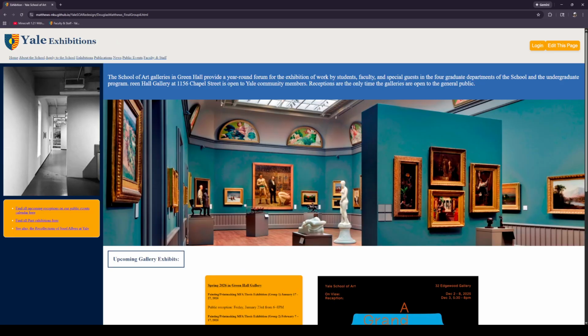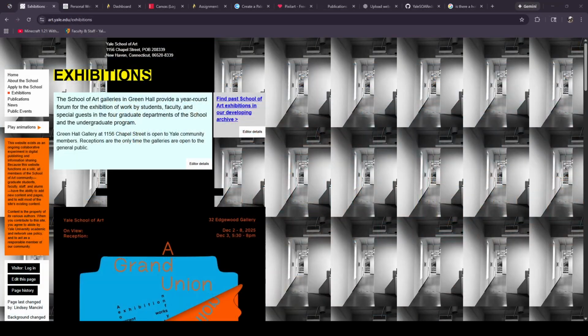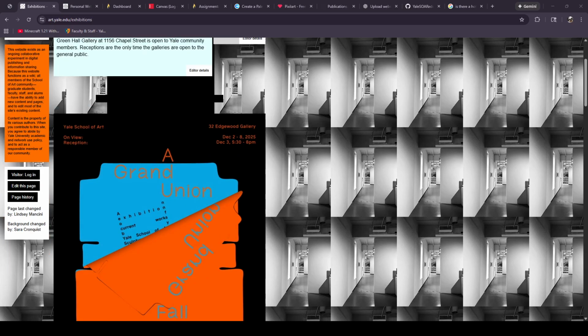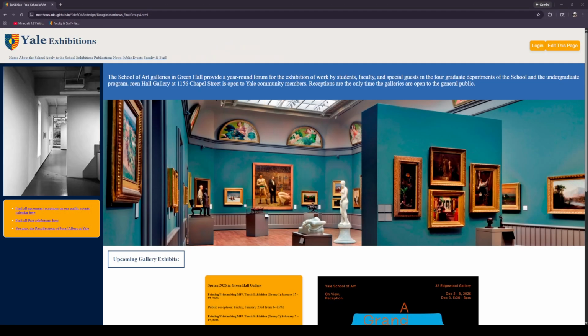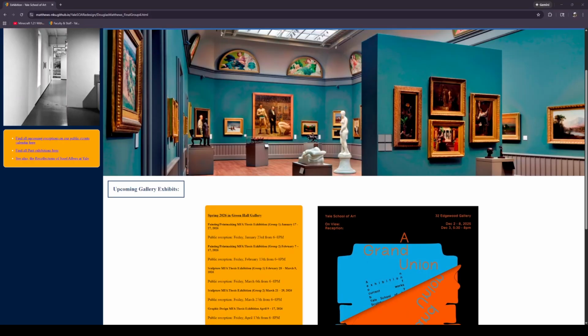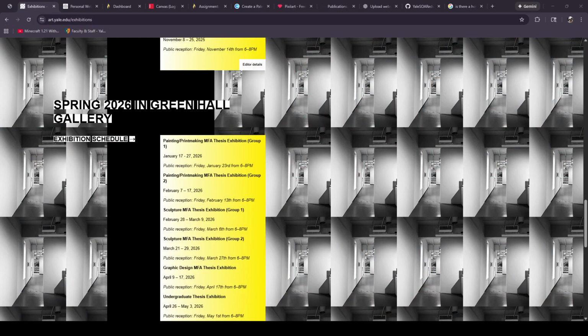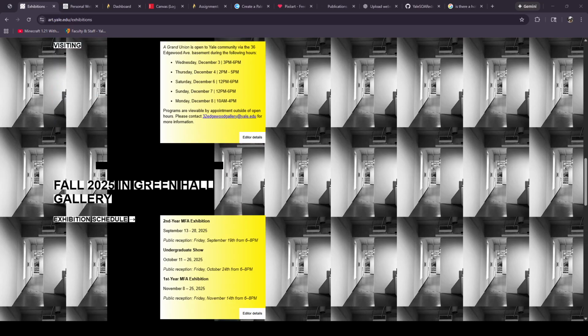Exhibitions, I added a banner for the top, and I took their description, this thing here, and I reworked it to be part of the banner. I put their pictures and their text next to each other, and included their schedule for their newest exhibition because they have past ones too. Because I believe this has not been updated for 2026 all the way.